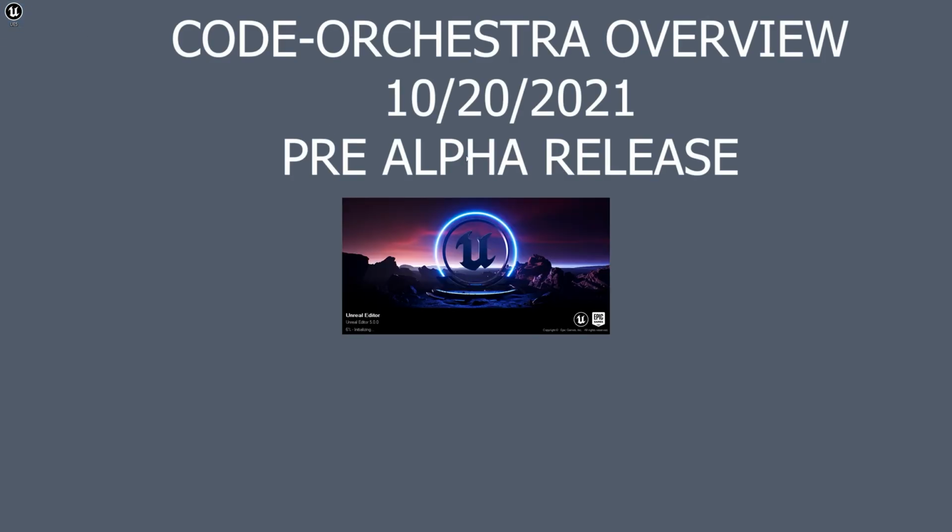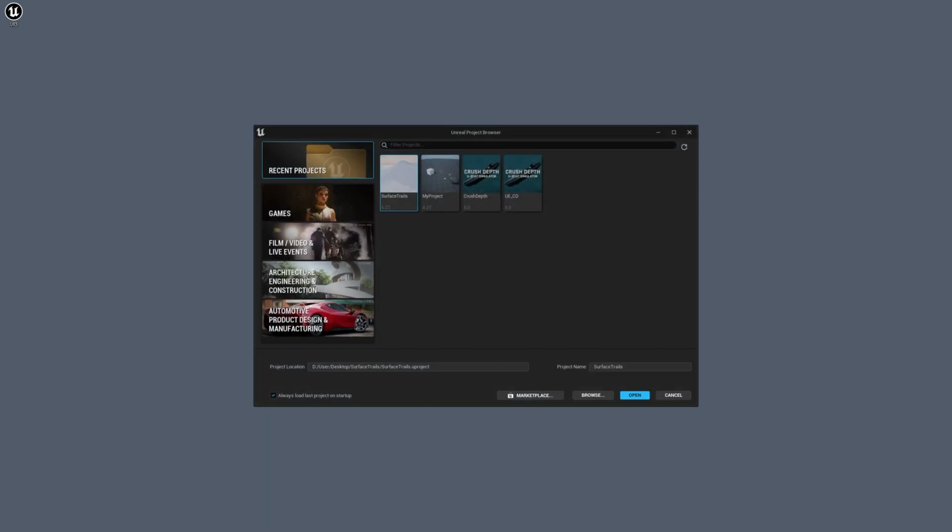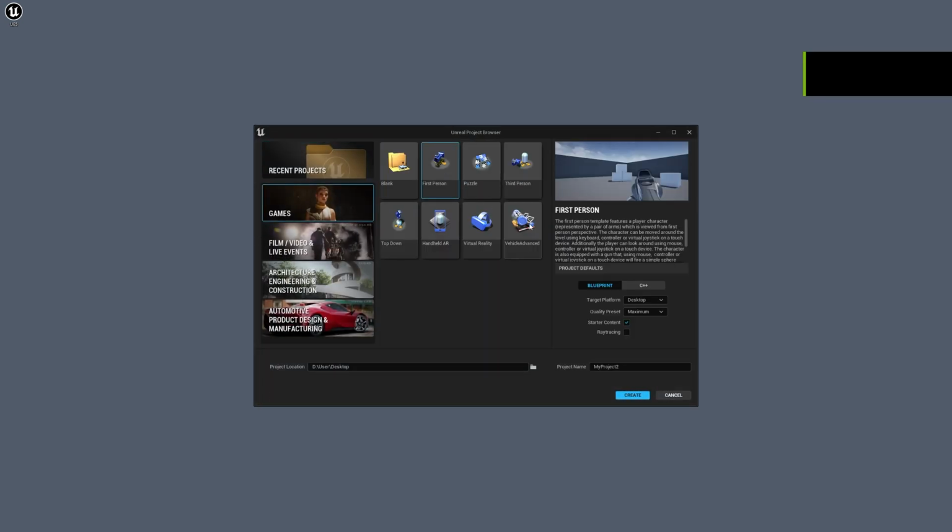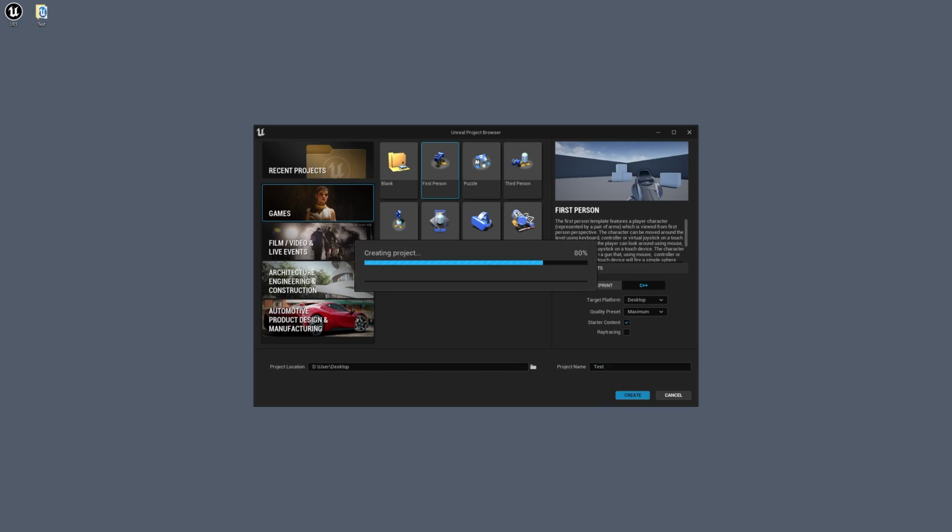Today we're setting up a brand new project in Code Orchestra to show you all of the different features available in this pre-alpha build. First thing we want to do is to create a new project in Unreal Engine 5. We're going to be using C++ template.